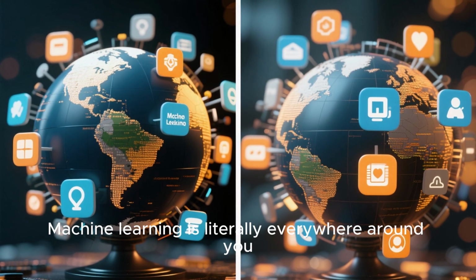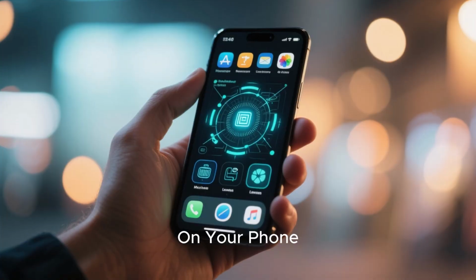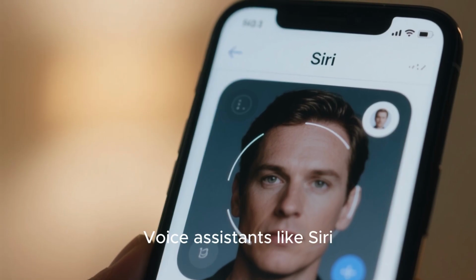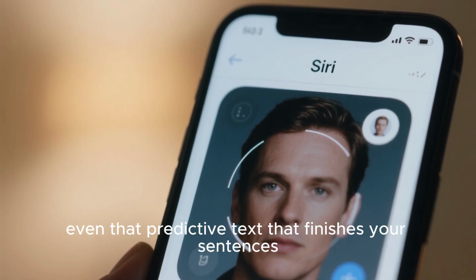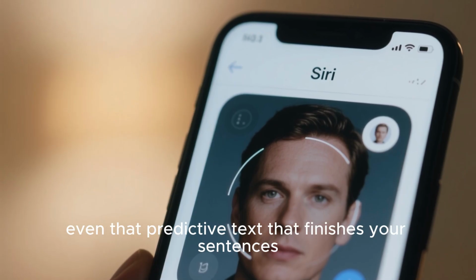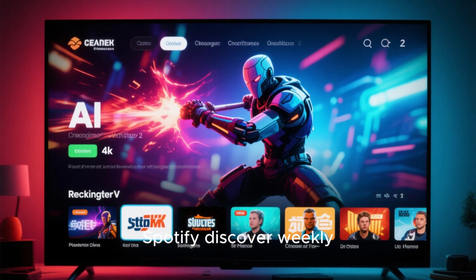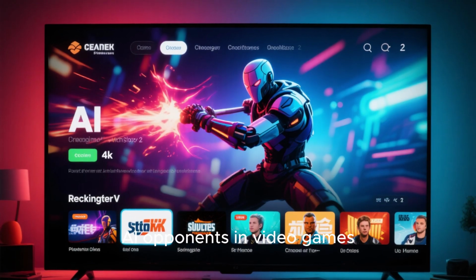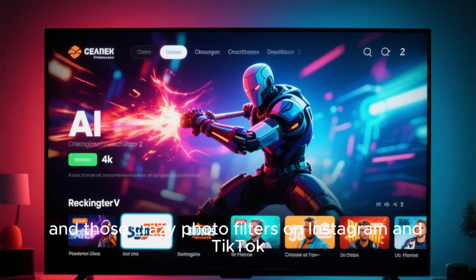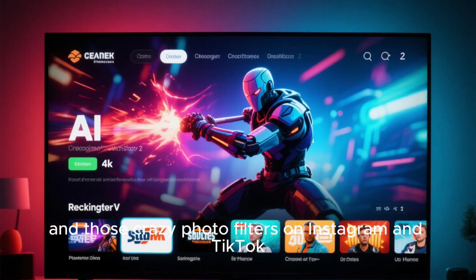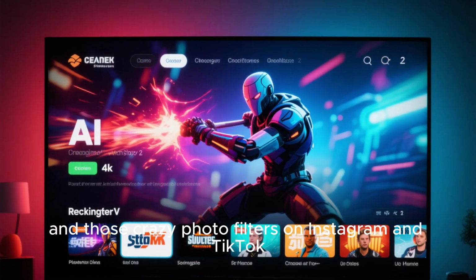Machine learning is literally everywhere around you. On your phone, voice assistants like Siri. Camera face detection. Even that predictive text that finishes your sentences. Your entertainment: Netflix recommendations, Spotify's Discover Weekly, AI opponents in video games. And those crazy photo filters on Instagram and TikTok.